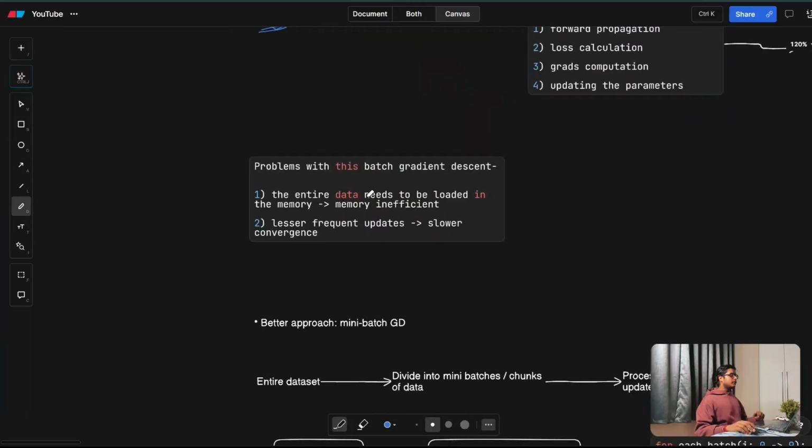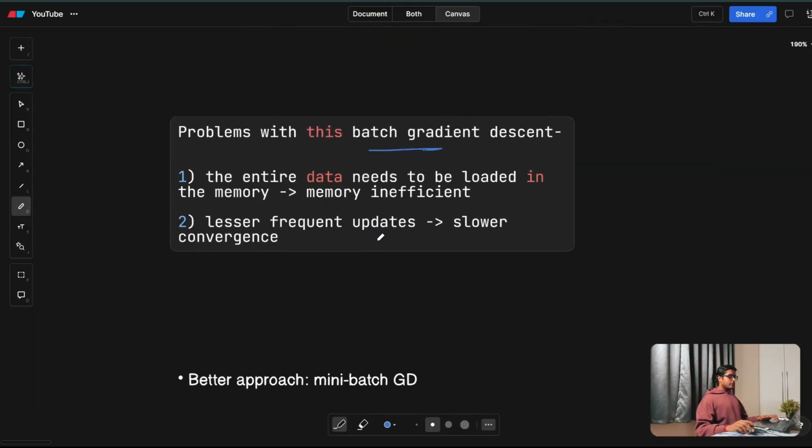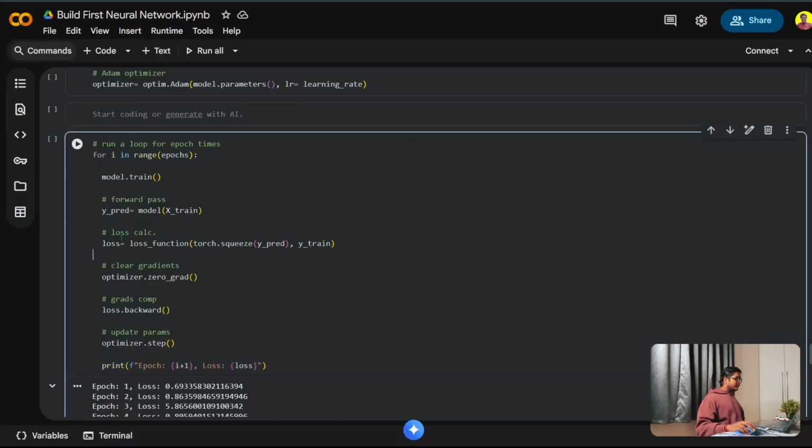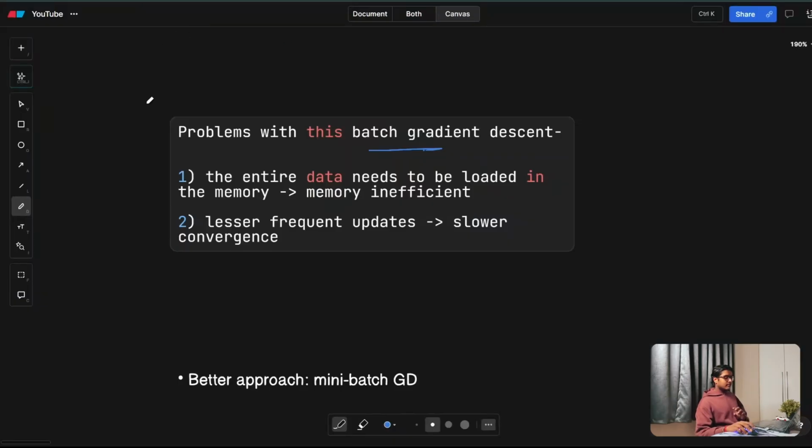Now what's the problem with this batch gradient descent? The problem is that we are loading this entire dataset at once in our memory. As you can see, we are using here this X train and y train. For using this, the entire data has to be loaded in the memory. That's why it is memory inefficient. Let's say you have a dataset of lots of GBs, suppose 12, 15 GBs. Then you have to load this entire dataset at once. And that will be very under optimized in terms of your memory.